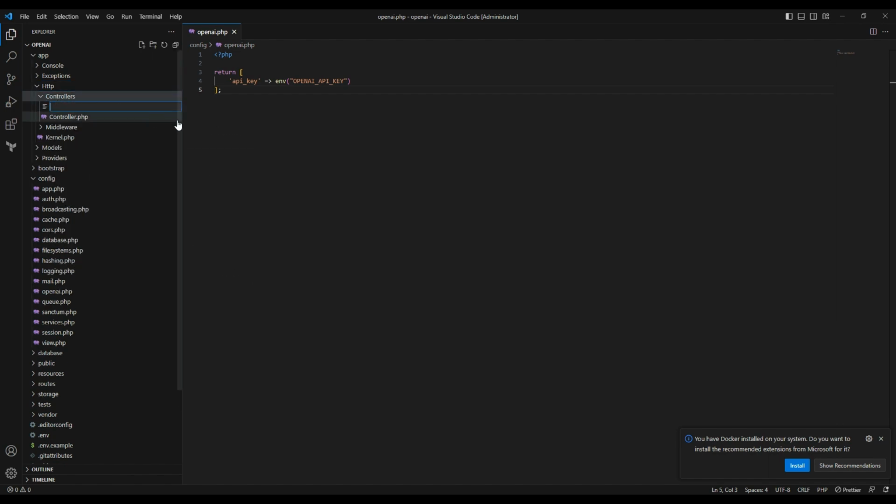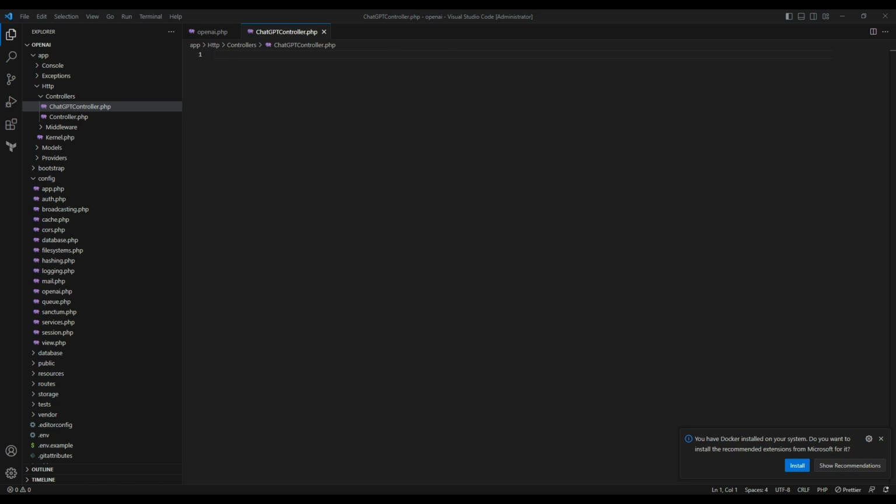Okay, so now that we have the OpenAI config built, we're going to build the controllers. So we'll build a new Laravel controller called ChatGPTController.php. So we're going to create two endpoints in this controller, one to actually serve up the view that's going to hold the messenger, and the other is actually going to be where we integrate with the ChatGPT OpenAI API.